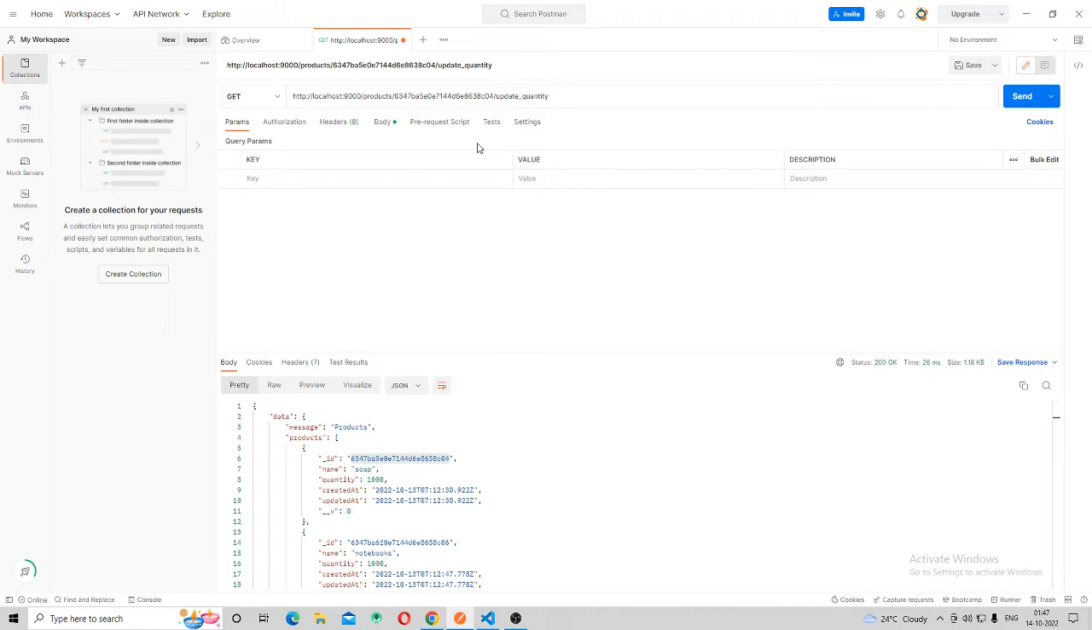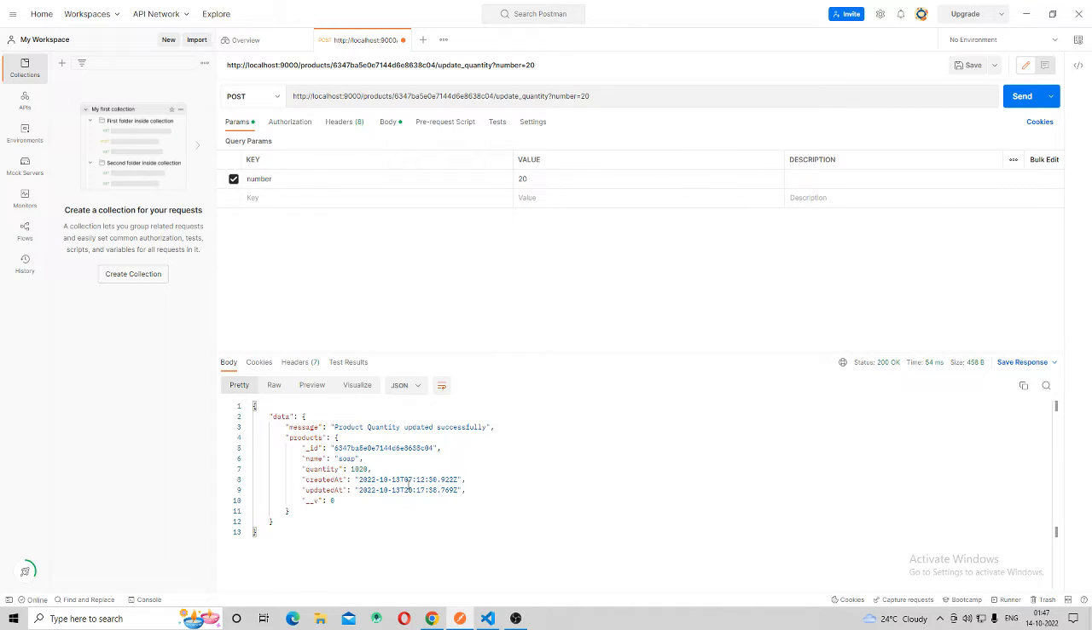Update quantity. Since we are passing a param, we have to write what the key is. The key here is number, and the value we are passing is 20. As soon as I post it, it's sent, and see, the number is increased by 20. Now if I want to decrease the quantity, I can simply write -20 here, and it will send the data as -20.